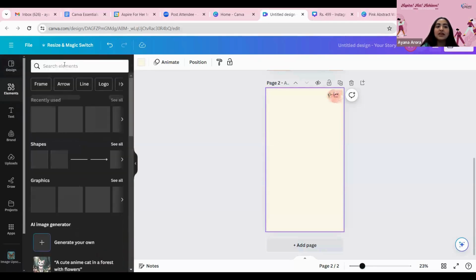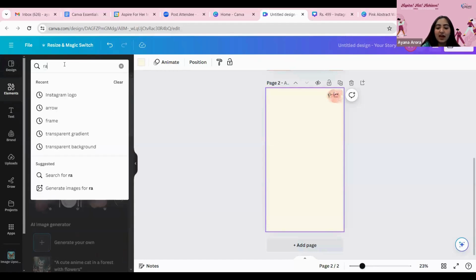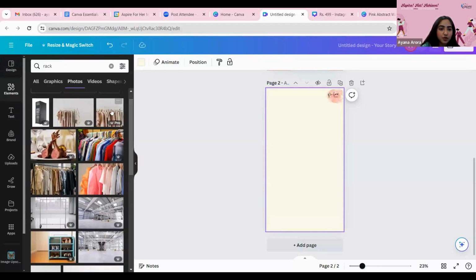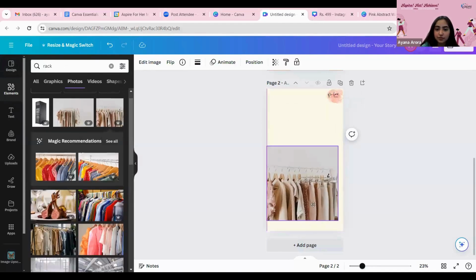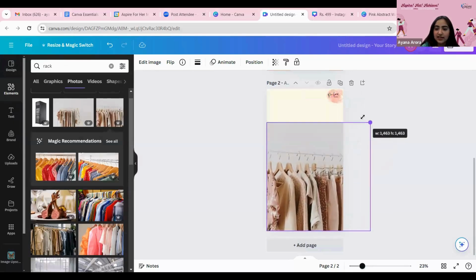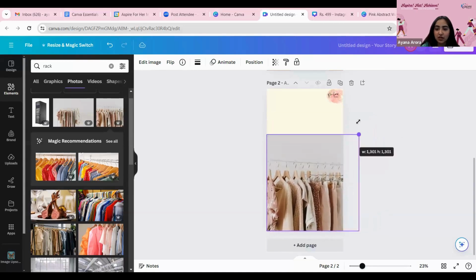Now I want to add some element here. Let's say I want to add a rack. You call it a rack? Yeah. So we are adding a rack here. I can increase the size or reduce the size. It's totally up to me.